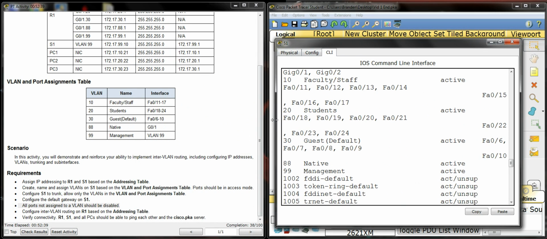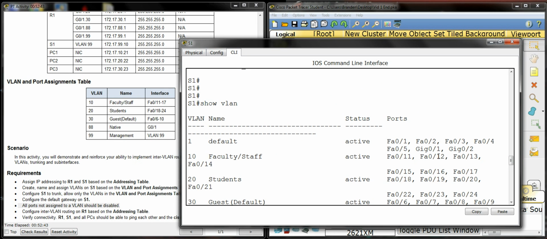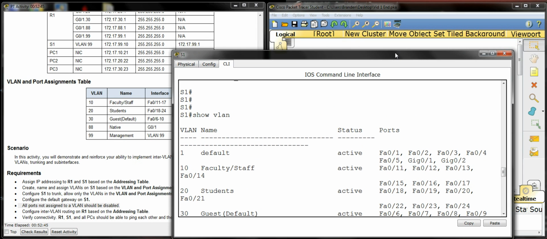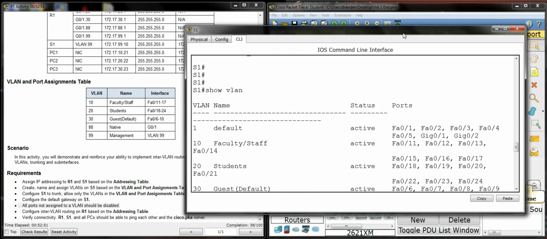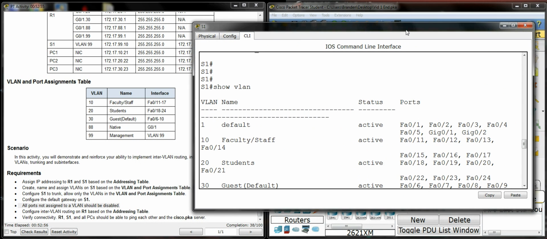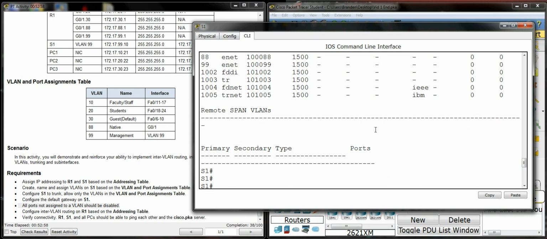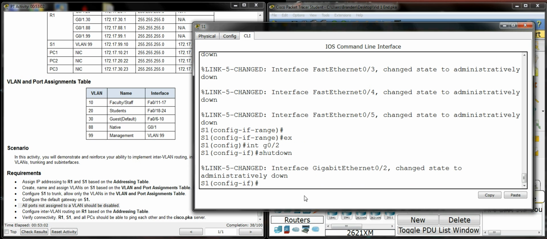And like I said earlier, gig 0/1 we set as a trunk port, so it shouldn't even be showing up in any VLAN. I don't know if I did something wrong. We'll address this issue a little bit later. But just make sure that you are at 38% completion.